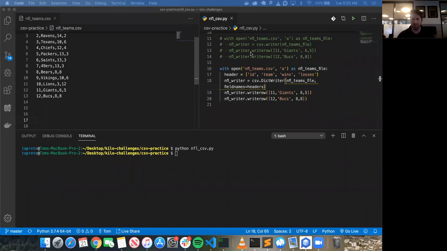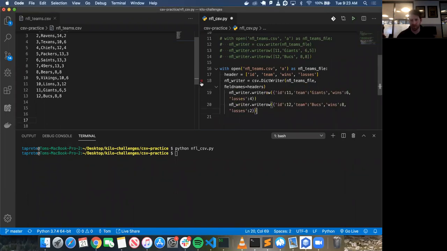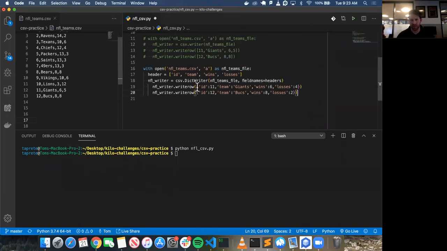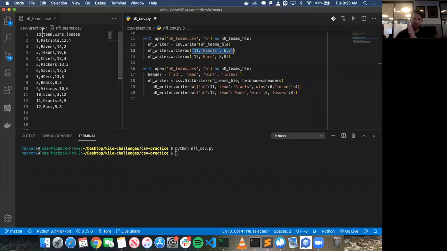And then we do the writerow, but we pass in an object, ID. So in this first one where we're not using the dict writer, we're passing in an array in which the index coincides to the header. Whereas when we use this dict writer, we create a dictionary or an object where the ID is the key, and the value, obviously. Wins, 6 losses. Let's see what happens.